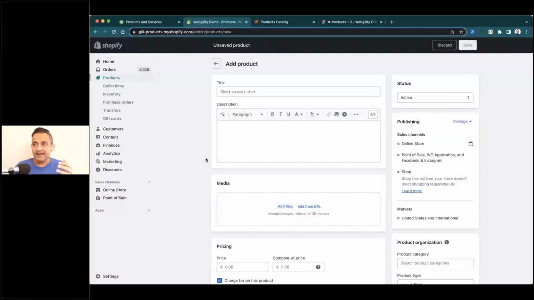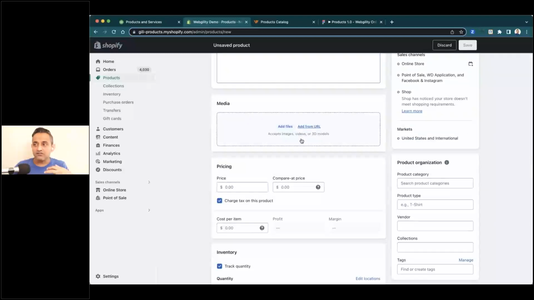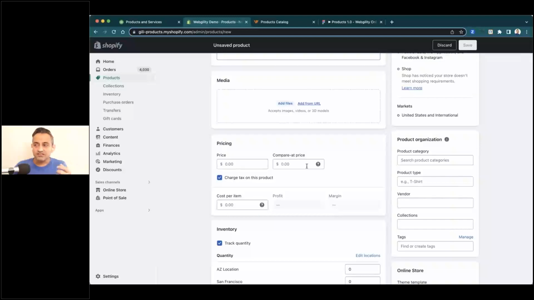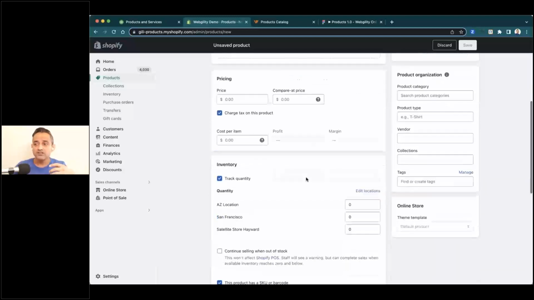I'm just going to hit add product, and you're going to specify the title, the description. You can add media, which is different images for the item, even videos. You can set a price. There's a compare at price, which is a way to set a retail value that'll cross off and give you the actual price. You can specify what the cost is. So cost is optional. You don't have to record the cost of the item in your online store.